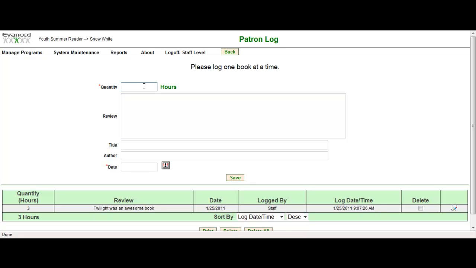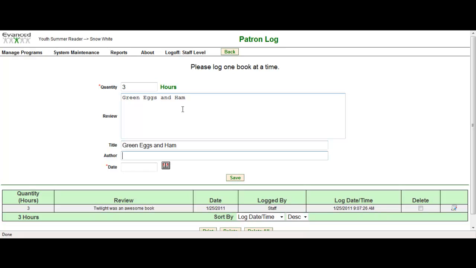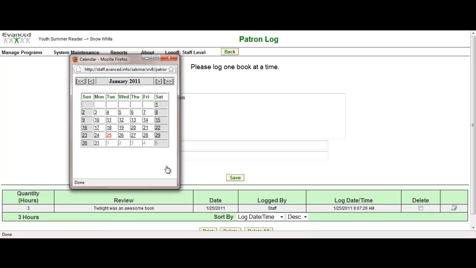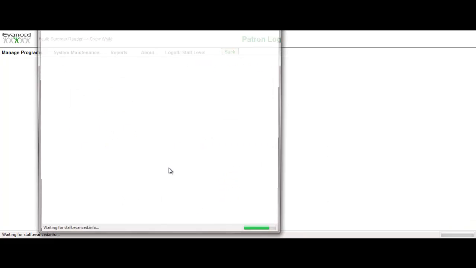So for Snow White, I'm going to go ahead and put that she had read 3 hours and that she had read Green Eggs and Ham. The title, Green Eggs and Ham, and the author is Dr. Seuss. Again, I'm going to populate the date field because my instructions are please log one book at a time. So I'm going to go ahead and put that she read this on the 18th and select Save.